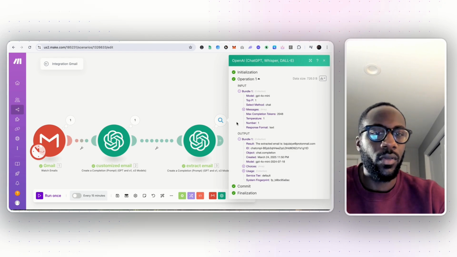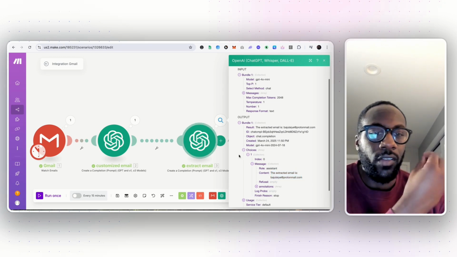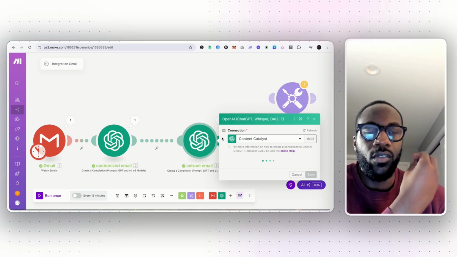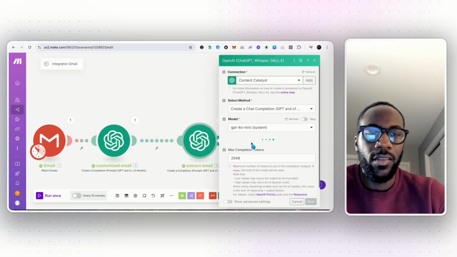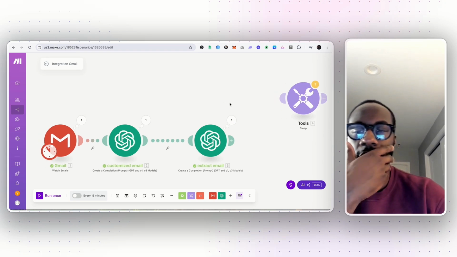All right. And then let's see what happened for the extracted email. So for the extracted email, in the result, message, it said the extracted email is the email. So we don't want that part, the extracted email is. We just want the email. So we're going to go in here and just say, literally just state the email. Literally just state the email.